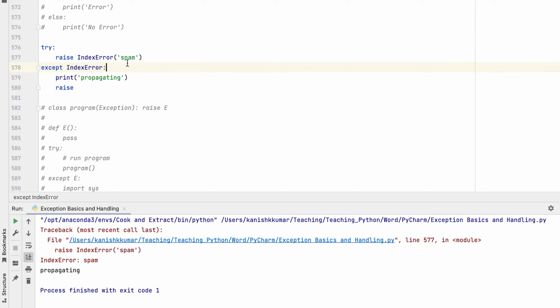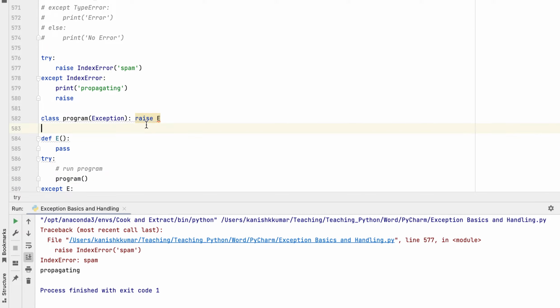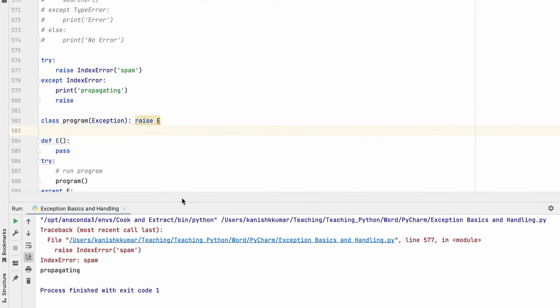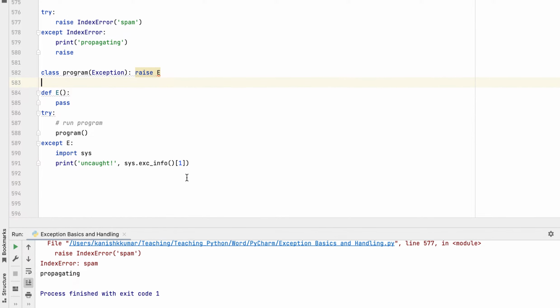Okay, raise takes a function, so we have this way. Then write index spam. So we have indexing, then we have a try, then raise index error spam. So this way we can correct this scenario, just to say this is this way. Yeah, it will be better.